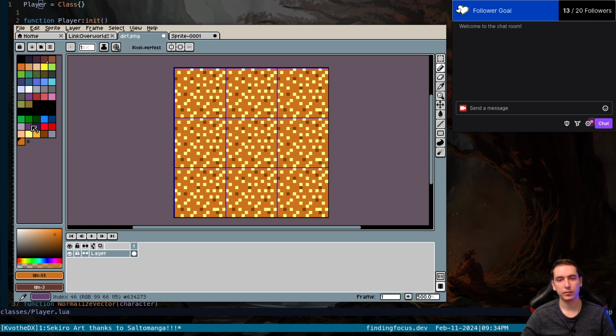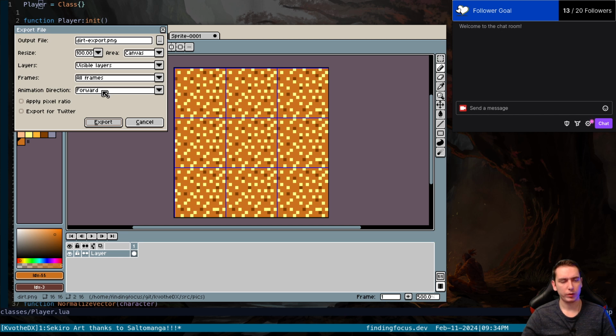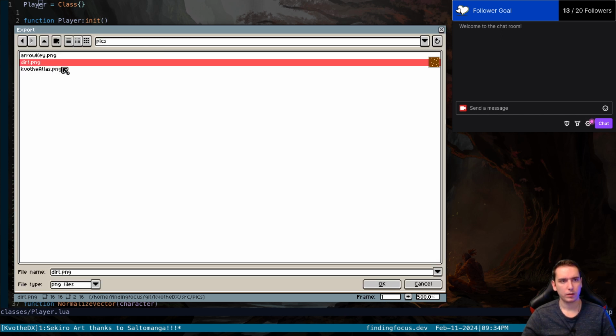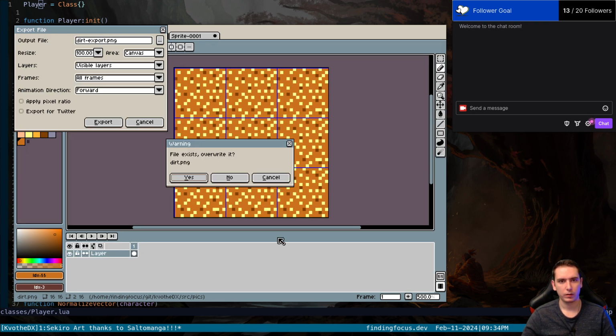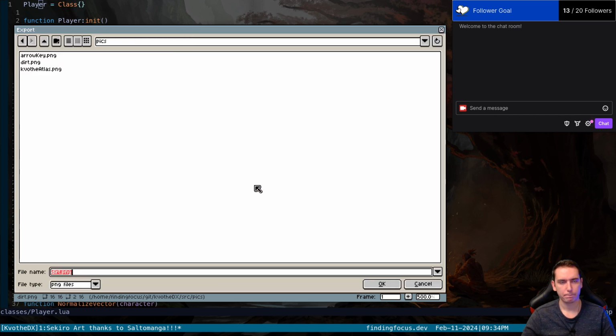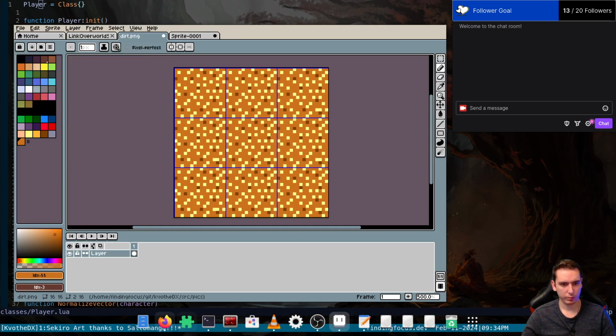I'm kind of liking this. Let's save our new dirt as this. We'll export as dirt. We'll overwrite. Oh, we want to overwrite our dirt. It looks much better. Okay, it won't let us do that, but we'll just do it manually here, and we'll just replace it.